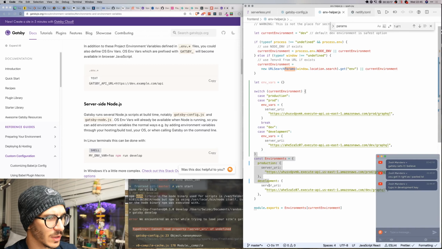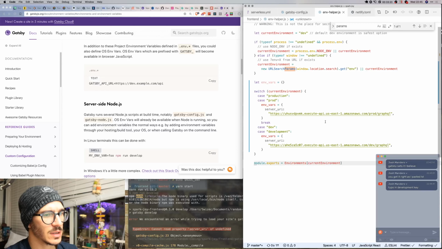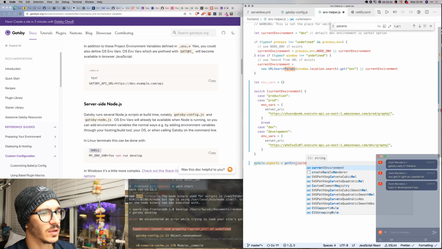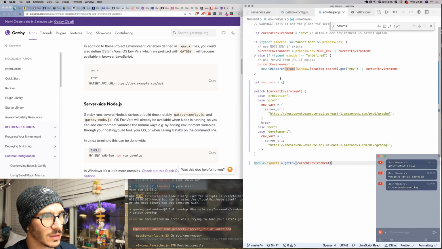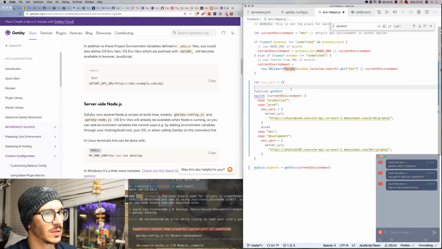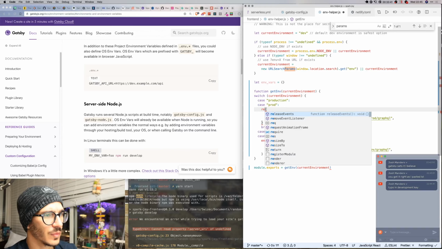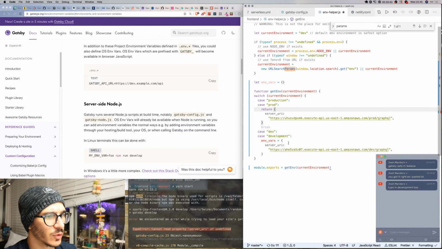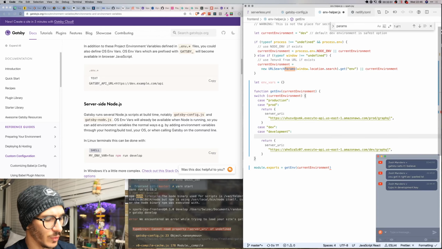And actually, we're going to clean it up even more. We're going to say getEnv of current environment, and this is going to be a function getEnv that gets the current environment and returns this stuff. So return, so that way we don't have to split. And we can say this is also the default.